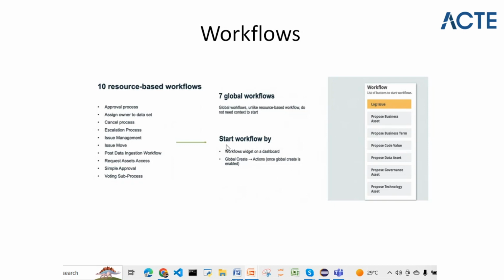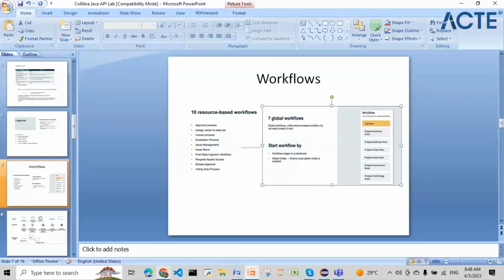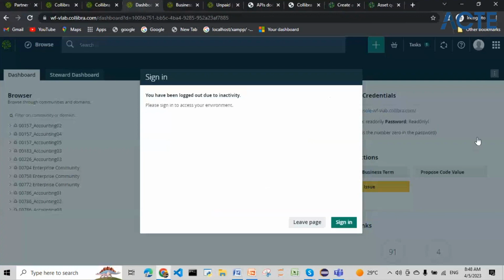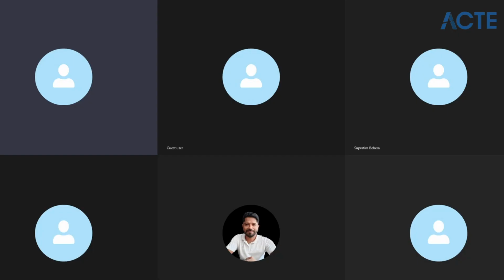So for starting any workflows, if we have the workflow widget in the dashboard, I can go ahead, or otherwise in global create, I can check in actions, I can check the workflows available. Let me show that in Collibra. Just a minute, I will be logging in to this workflow lab and sharing again.